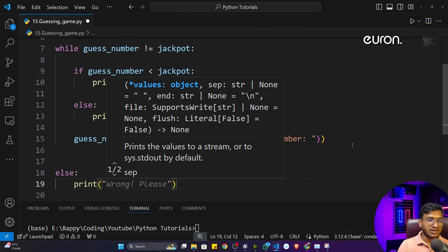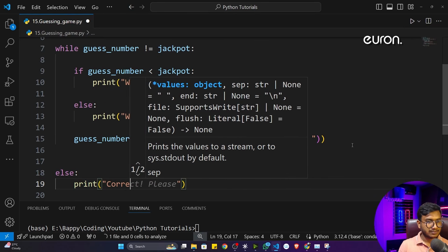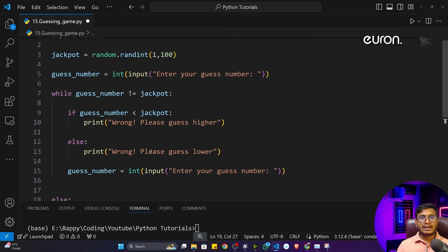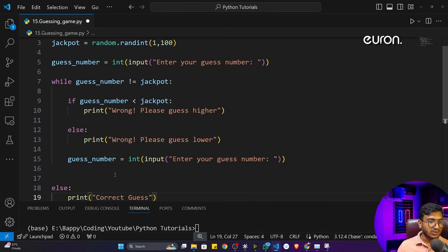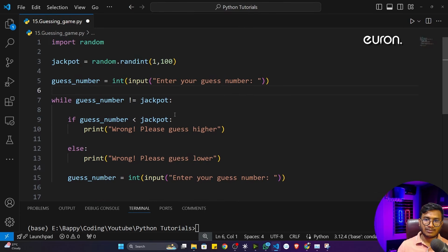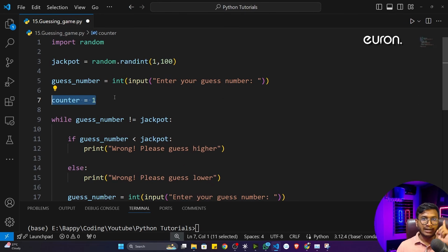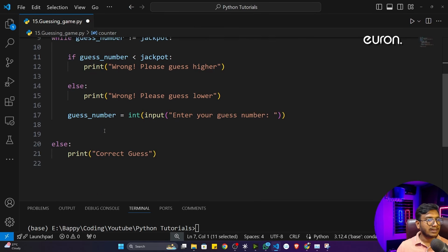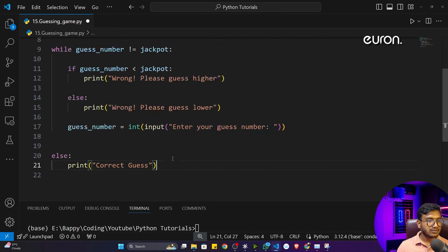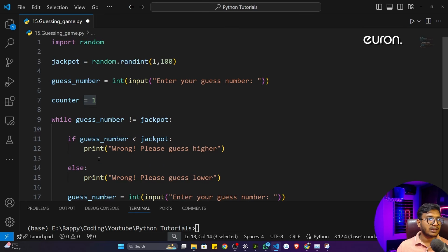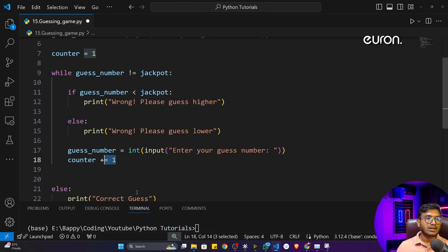That means if this number matches, I'll just give a message, "correct guess." And here I also want to print how many times he took to guess this number. For this, I can assign a variable called counter. I'll make it 1, because at the very first time he's guessing the number one time, right? That's why I have assigned counter 1, and after giving this input, this counter will change. So here I'll write counter += 1. This number will update every time, that means if you give a wrong number, it will update every time.